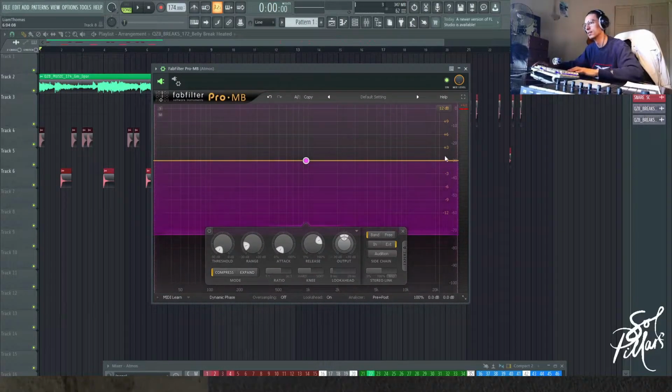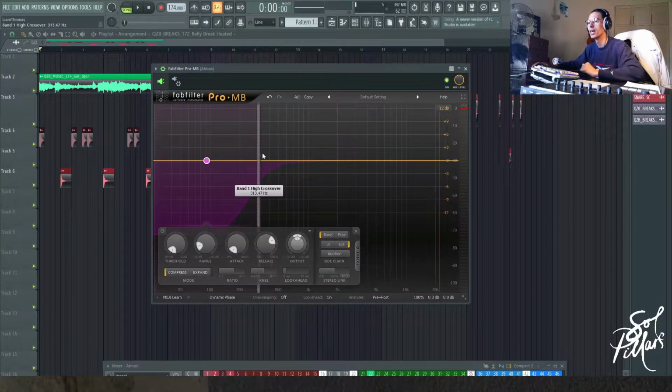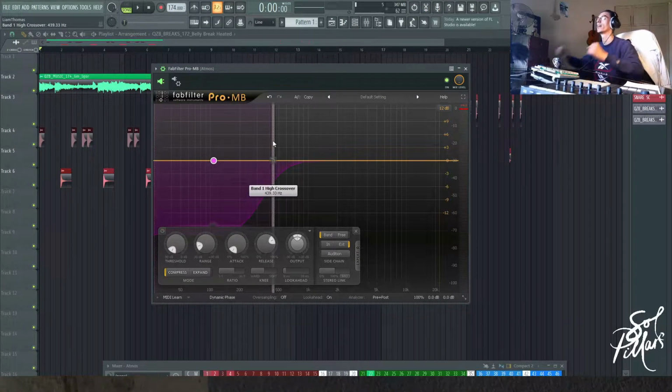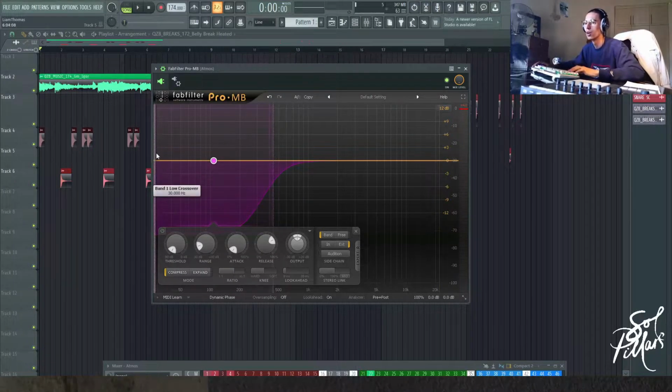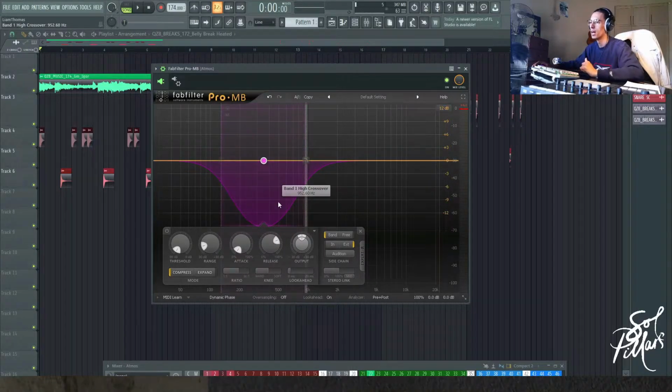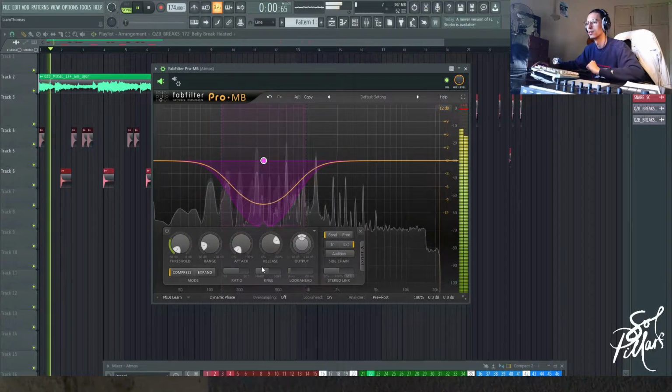In this instance, I would want to sidechain the sub-frequencies of the kick to the lower mid frequencies in this piano pad, or this piano sample, because that's where the kick and the piano are going to be clashing the most, in those low mid frequencies. So I can even make it a little bit more specific around these low mid frequencies.